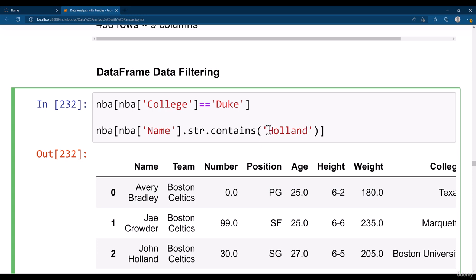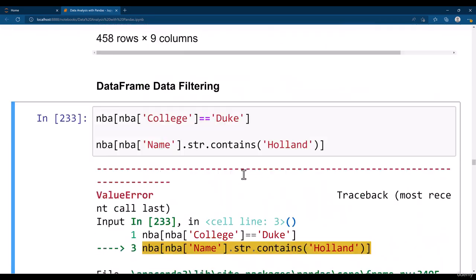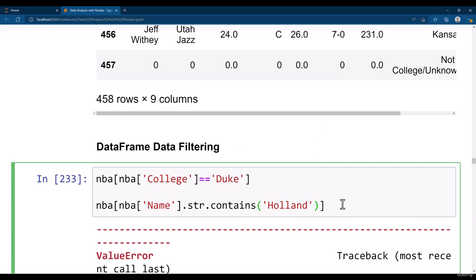But do remember, it will also find it in between the string. That means the whole string match is not applicable here. For example, earlier the whole string had to match exactly equal to Duke. But in this case, if Holland matches as a substring in the whole string, then it will return all those rows. Obviously, I need to say true here.